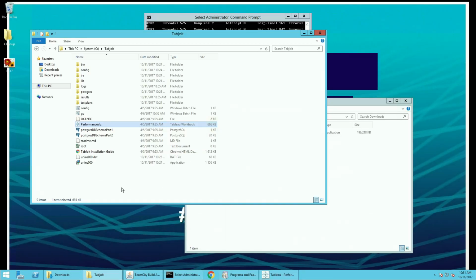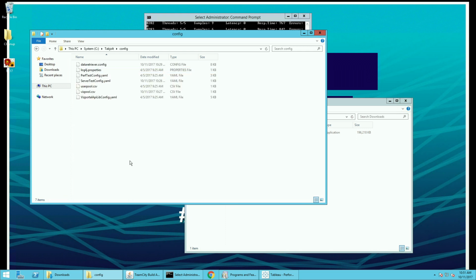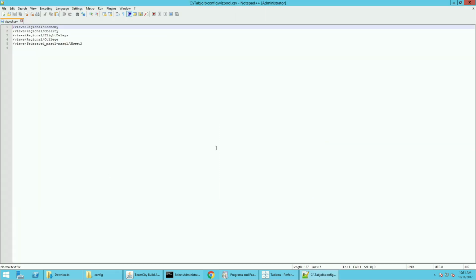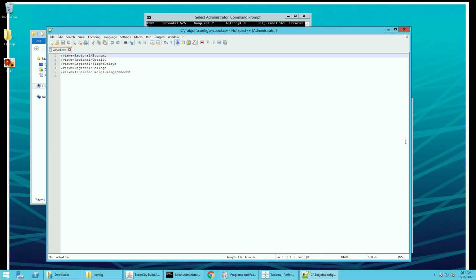All right. So this is our installation folder. Let me show you a few things around here. If you go to the config folder, you can see all the config files that we are using. The first one is, when we did our configuration, it populated 5 views by default. So this is the file it writes to. You can edit this file, save it, and rerun your tests.